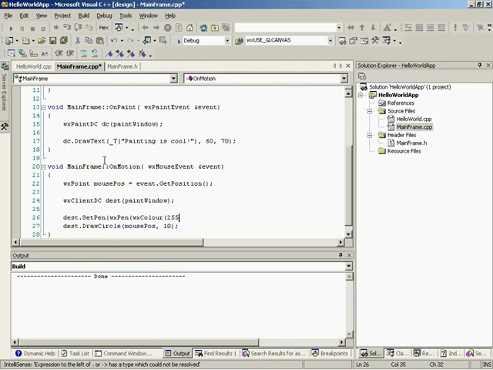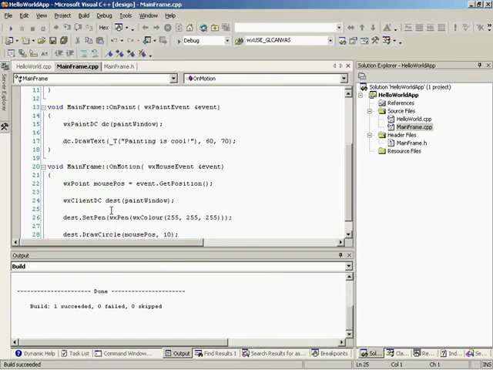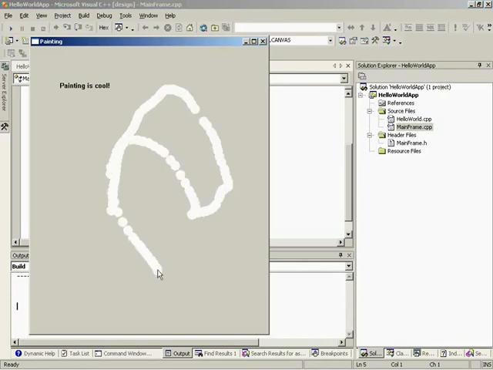255. Well, doesn't it default? No, it defaults to black. So 255, 255, 255. That way, it'll just look like it's a solid white thing. So as you can see, it's now a solid white object.